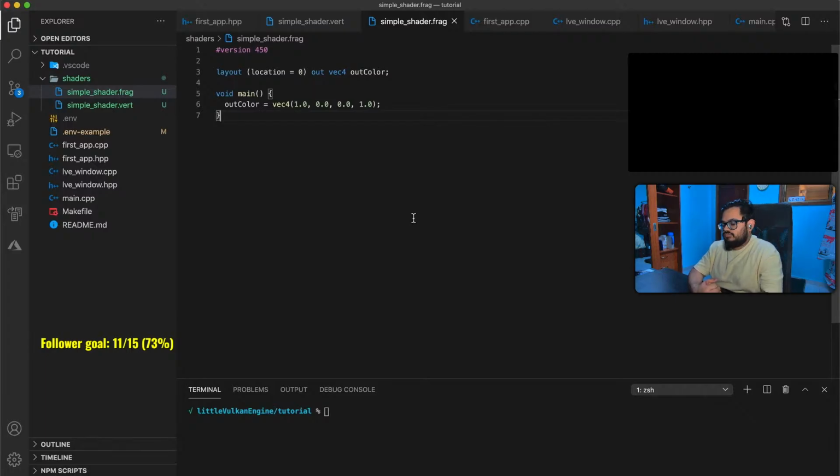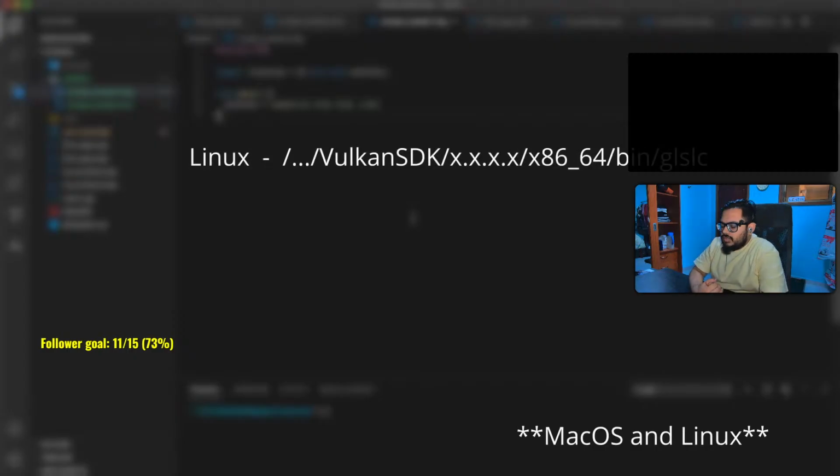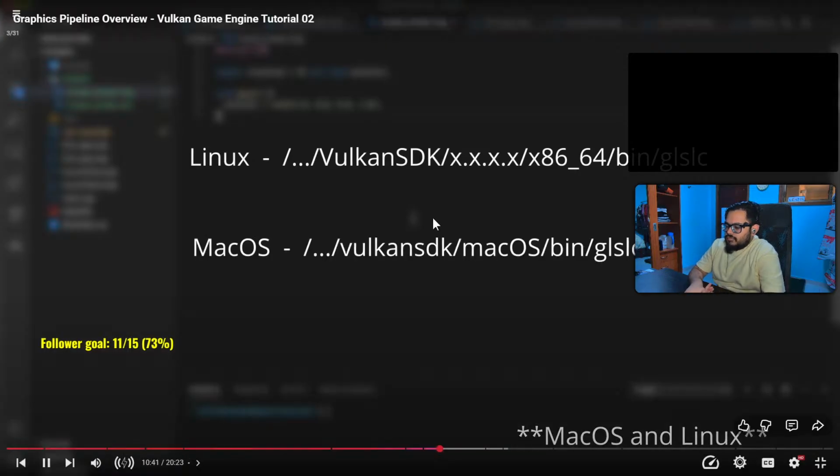How you will do this will differ based on if you're working on Windows, Linux, or Mac. For Mac OS and Linux, navigate to where you installed the Vulkan SDK and locate the file glslc and copy the file path to this program. For Linux, it will likely be in the subdirectory of Vulkan, version number, x86_64, macOS, bin folder.